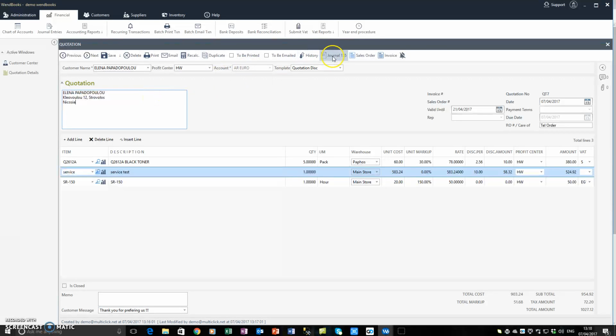You also see the journal entry. Of course, the quotation is not an accounting transaction. Then you've got the sales order and the invoice, and also the recurring transaction, where you can convert this quotation to a sales order automatically or to an invoice, or set it up as a recurring transaction. It's really useful when handling annual fees or maintenances or something like that.